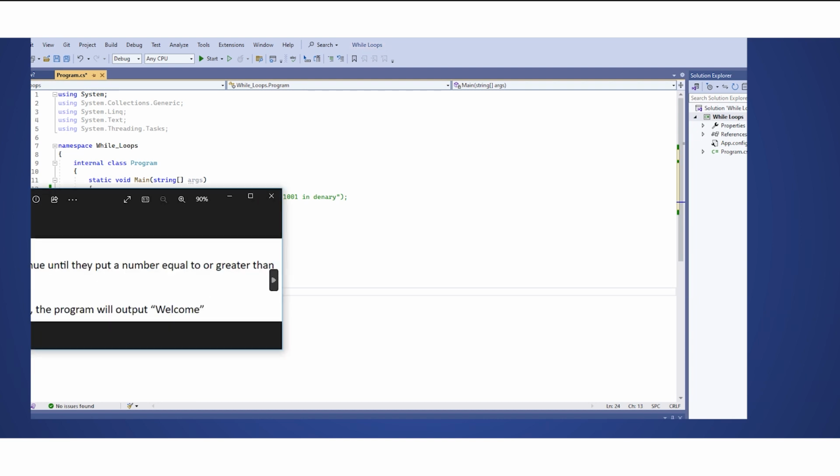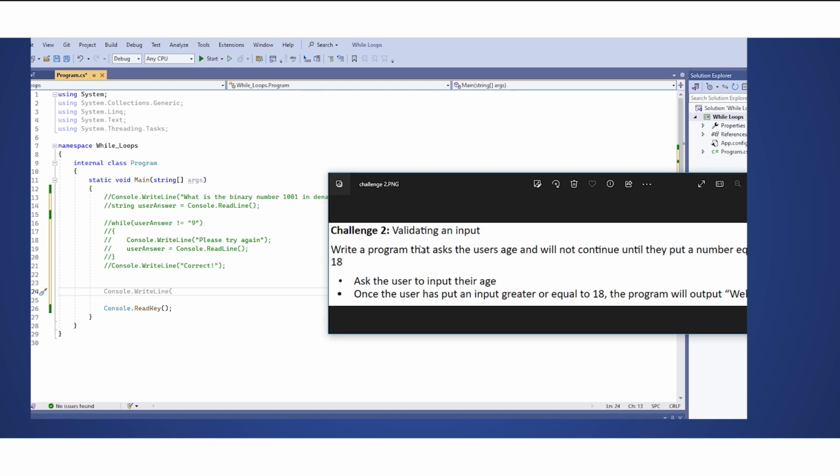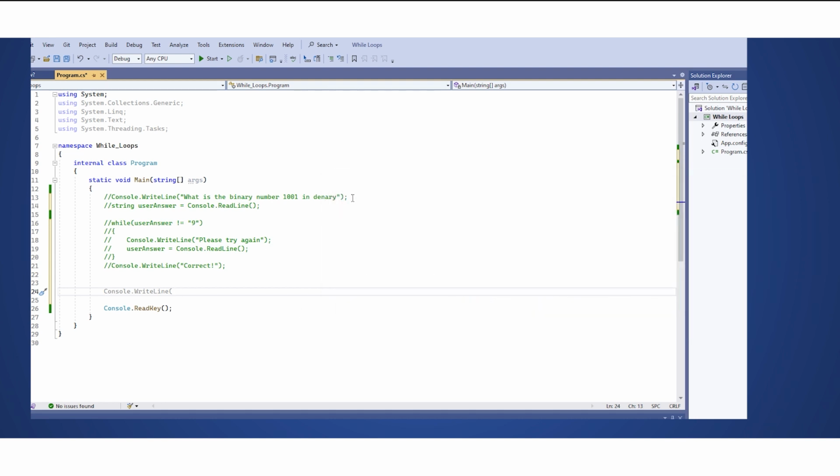Challenge 2, however, asks us to do something very similar. So it's going to ask the user to input their age, and they need to input 18, otherwise it won't let them into the program. So let's use what I've already written, change it slightly. How old are you? Now this one, because we are comparing a number, we're going to have to put this as an integer. So we're going to call this userAge, and we are going to have to surround this with an int.Parse.